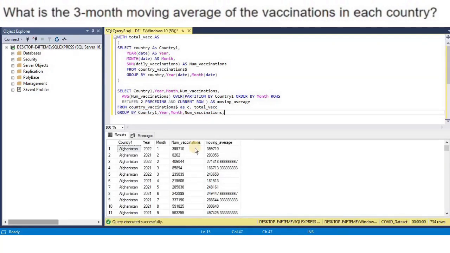Upon executing the query, you can see the moving average for each country for each individual month. We are going to focus on these three records. Here, as I have already mentioned, the moving average is the average of the current row plus two preceding rows. So in order to calculate the moving average of the 6th month, it calculates the average of the 6th month, 5th month and 4th month, and the value returned is the moving average for the 6th month.